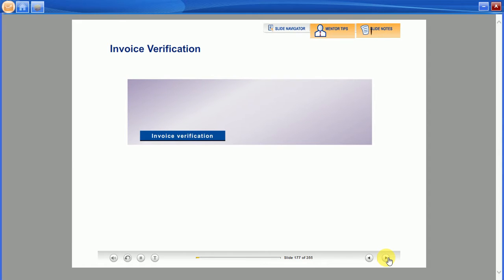Invoice verification is the final step of the procurement process. During invoice verification, invoices and credit memos are entered and the contents and prices are checked for accuracy. Note that payment and evaluation of invoices is not involved in this process. The actual payment is handled by the accounting department. Look at the slide to understand the invoice verification process.